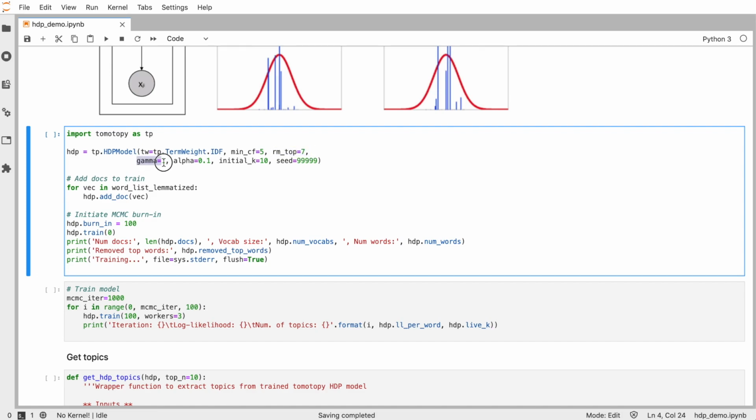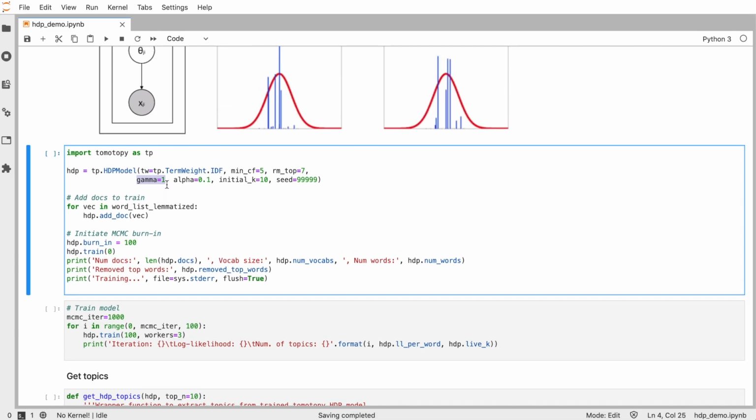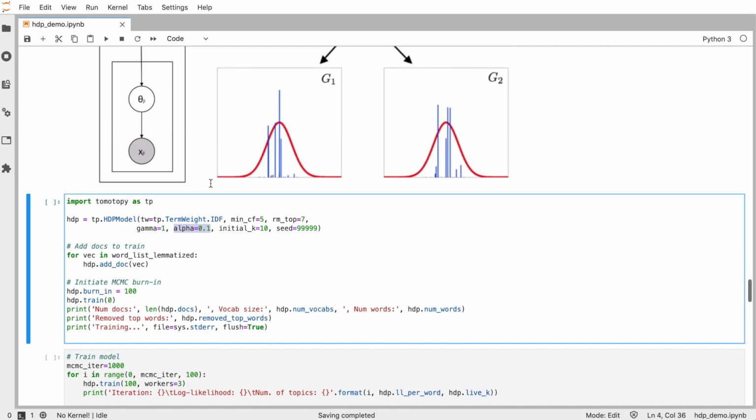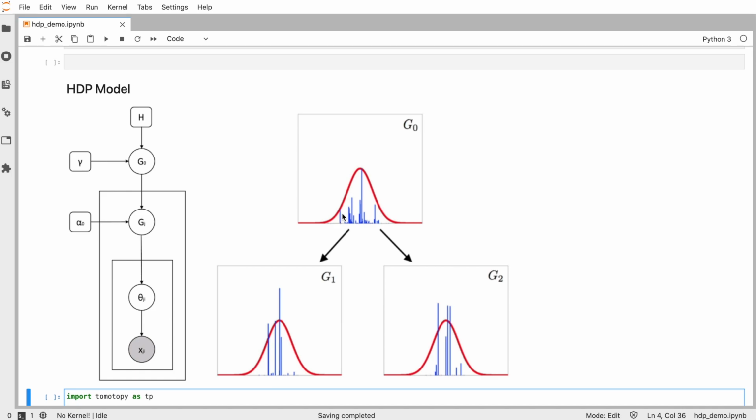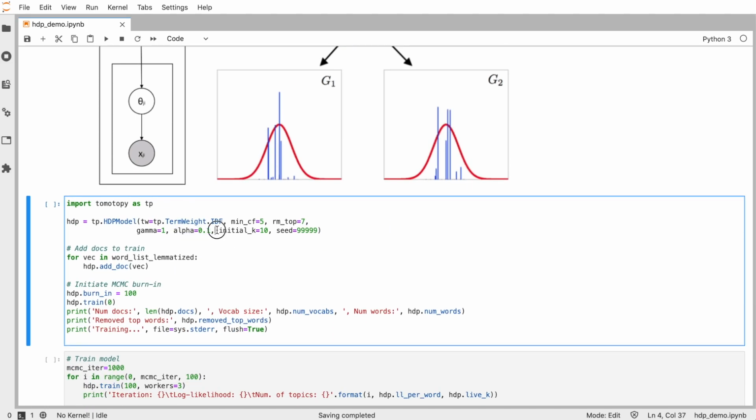And as I mentioned on top, gamma 1 allows the concentration to be quite diffuse. So basically, I'm saying let the documents share a lot of topics, and then alpha 0.1 means that the documents share a lot of topics, but individually each document has only a very small amount of topics. So basically, reducing that parameter makes it more concentrated. So less spikes, as you can see in G1, G2 might be expected compared to this G0, which has a lot of larger spikes. Okay, I also want to initialize the number of topics. I'm assuming there's 10 topics, and I can set a seed.